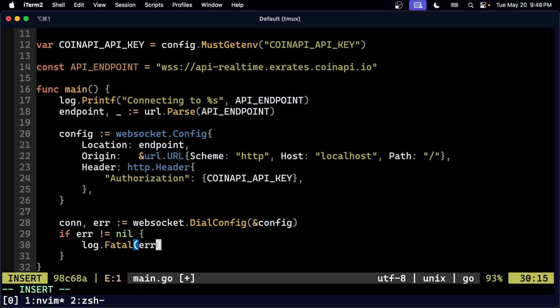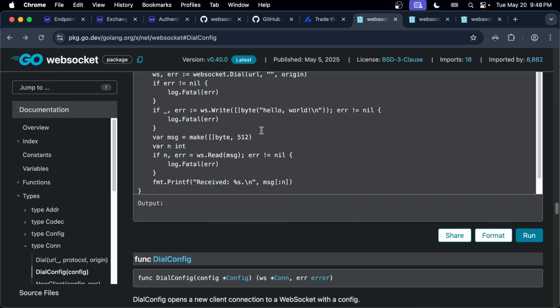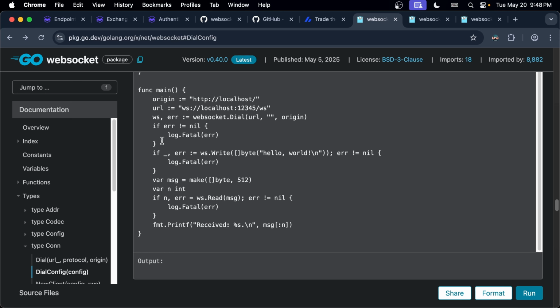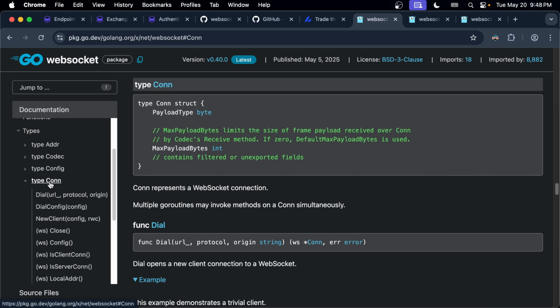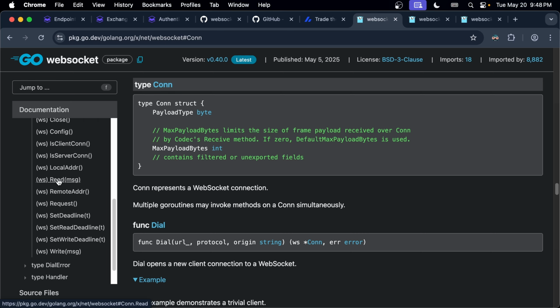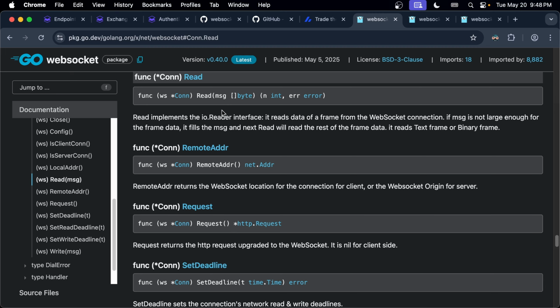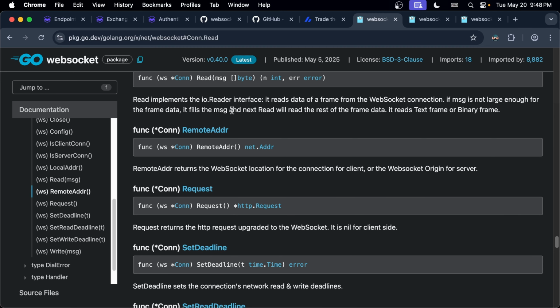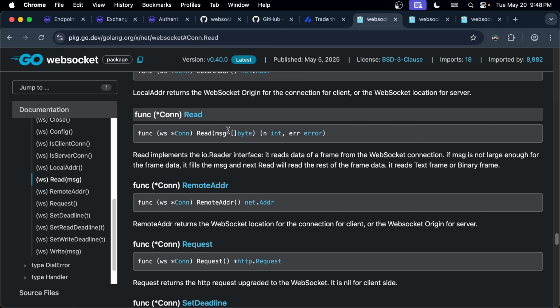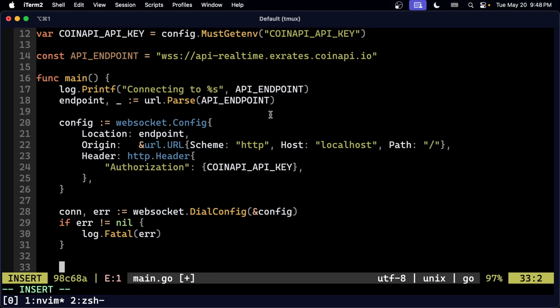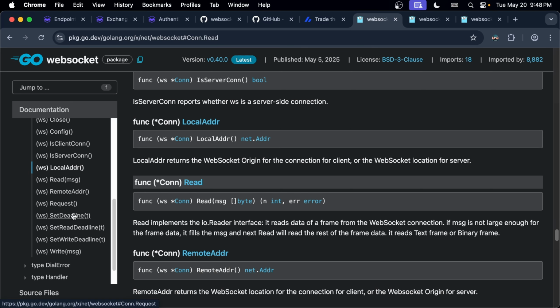Log fatal error. And what can we do? How do you read from this connection? Is it something that we have to... okay, well, we will see. I think we will just write.